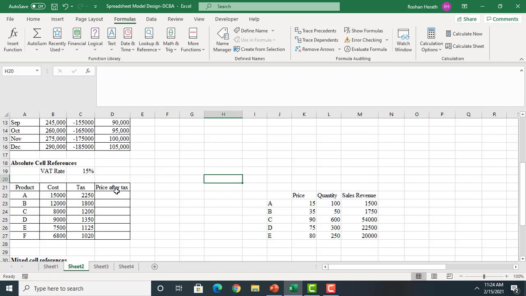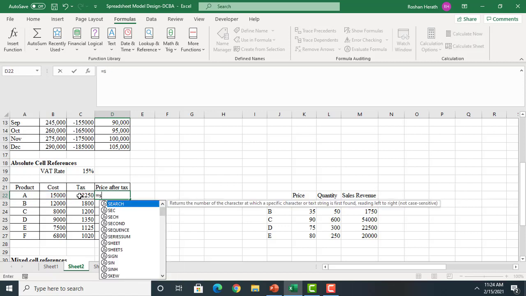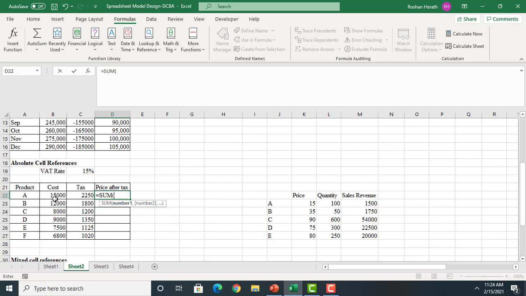Then how can you take the price after tax? You can take this cost and add the tax rate, or you can simply apply a formula. What is that? It is SUM, and you can take it. You can close it, and that is the inbuilt formula. You can take an inbuilt formula and do that, or even use your own formula.